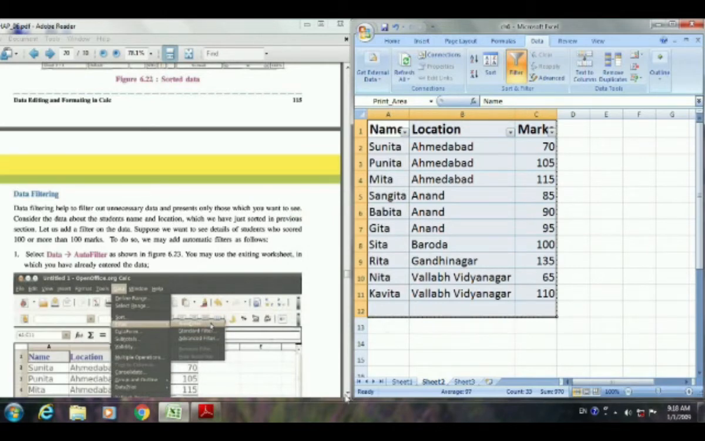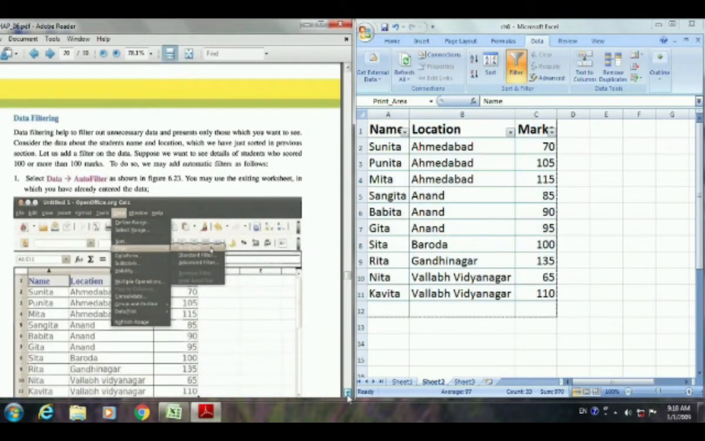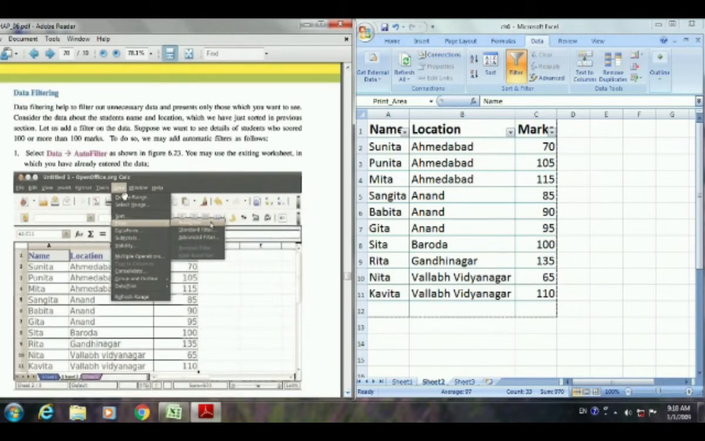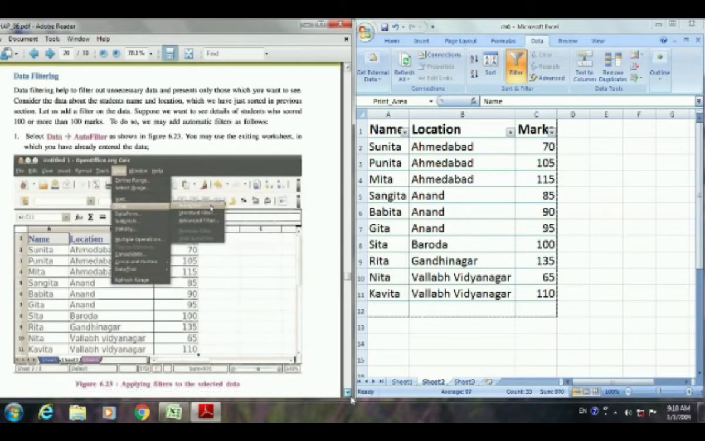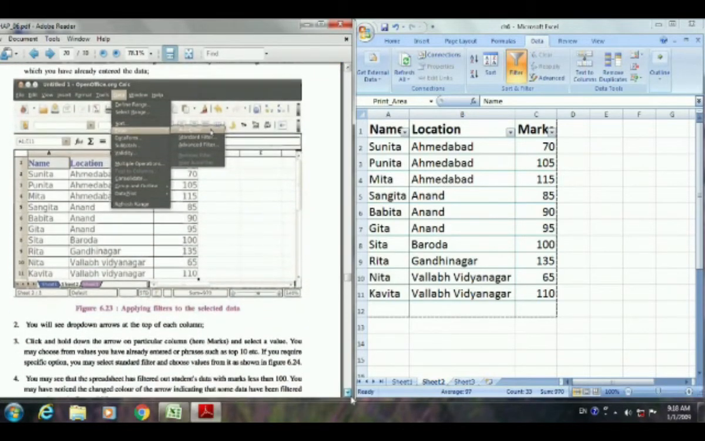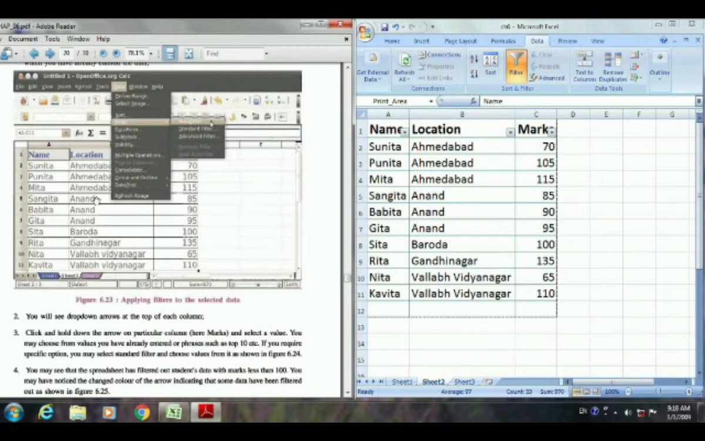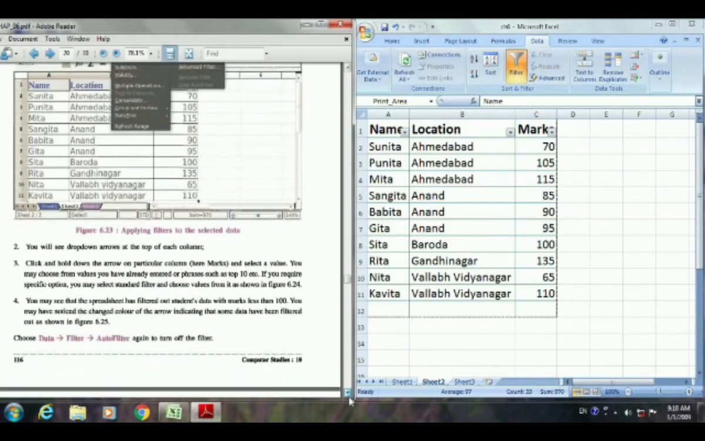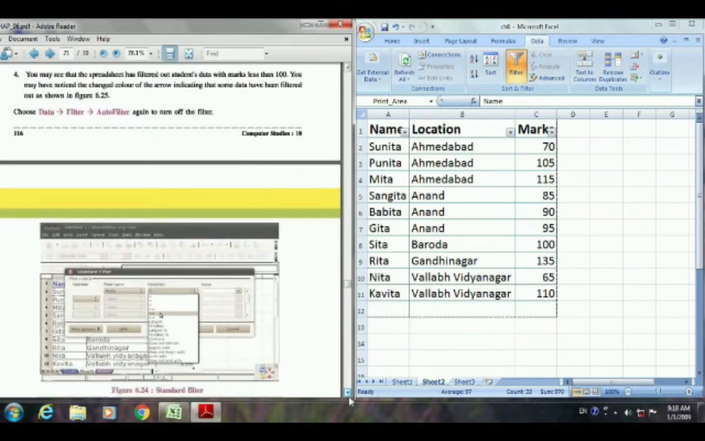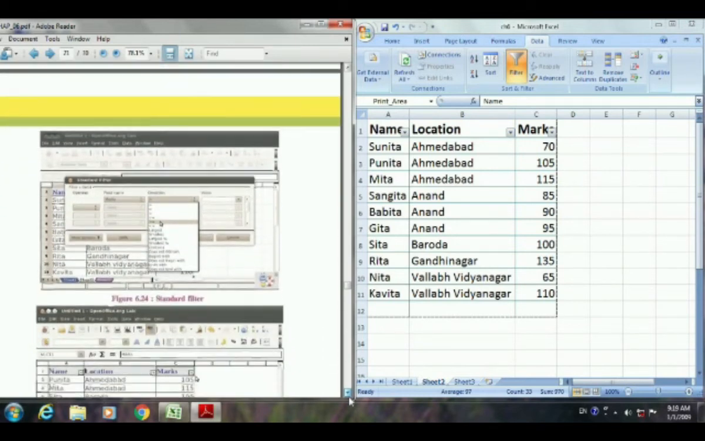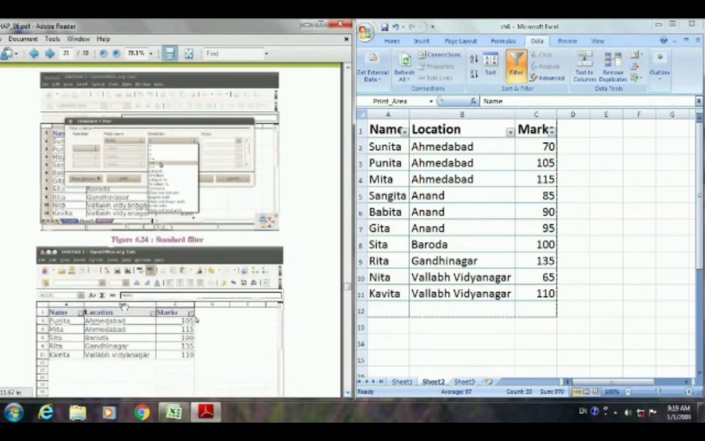If we see the filtering over here, then here we have Data and Filter, and in the filter three options we have, that is auto filter, standard filter and advanced filter. When you click on the auto filter, it will display a drop down box beside your field names. So just beside the field names, this drop down box will be visible. Then you can perform the sorting, as you can see over here.